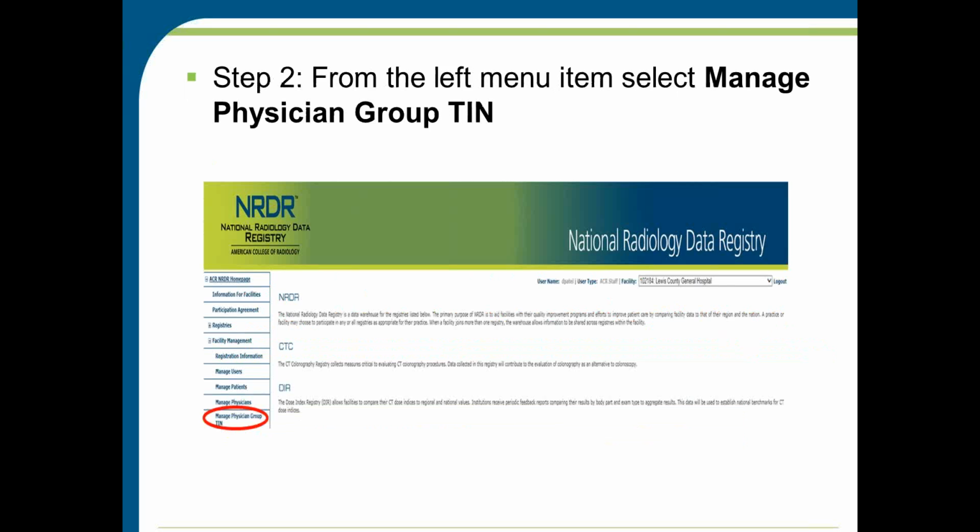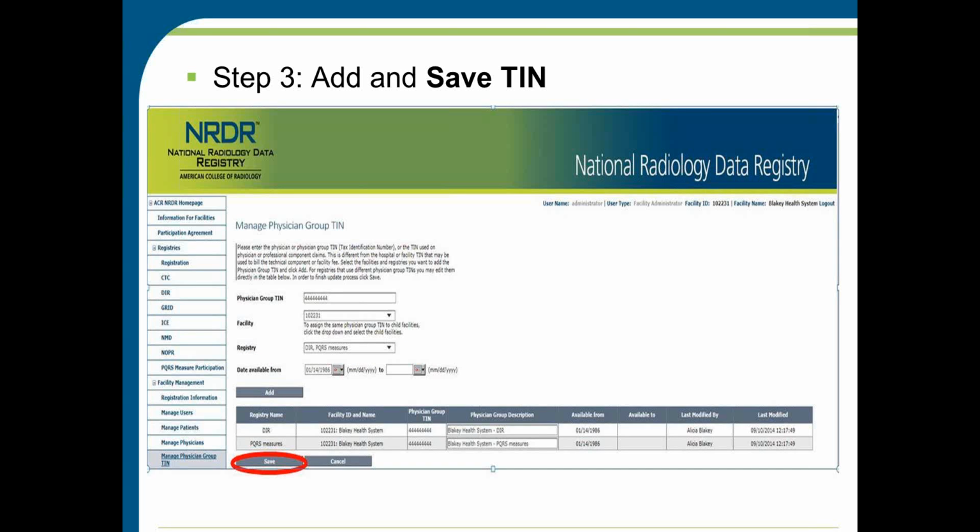If you are a facility with multiple locations, multiple IDs, you should be able to manage all of this information from this one screen. You can log into your master facility ID, select which child facility these TINs apply to, which registries. If you have a separate TIN for some business lines, for instance, your mammography practice has a different TIN than the other registries, that's fine. You'll be able to enter all that on the screen.